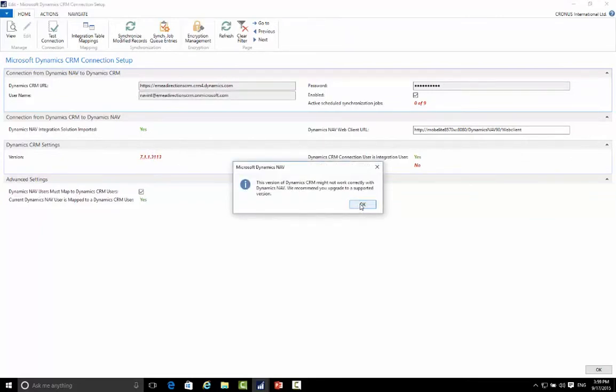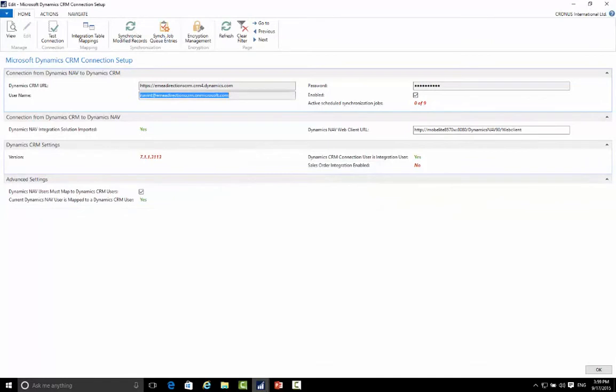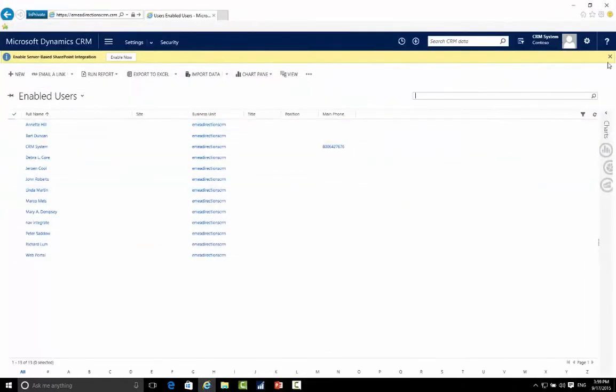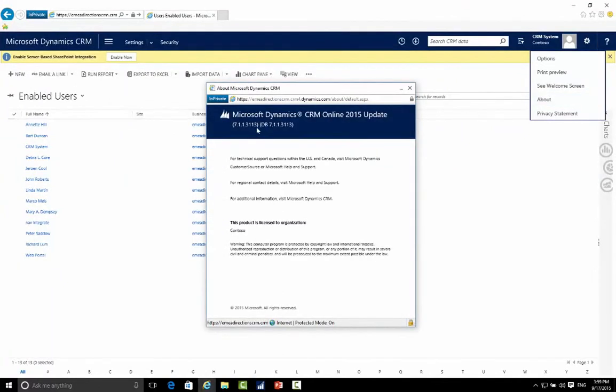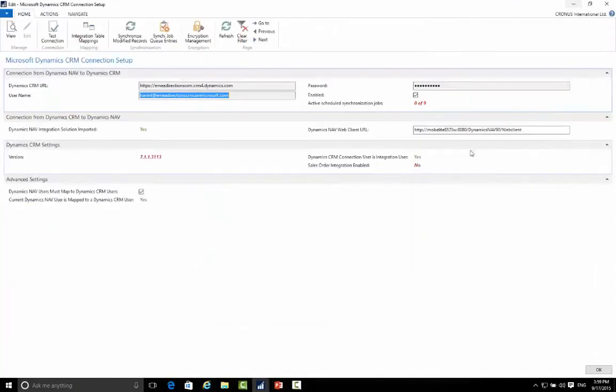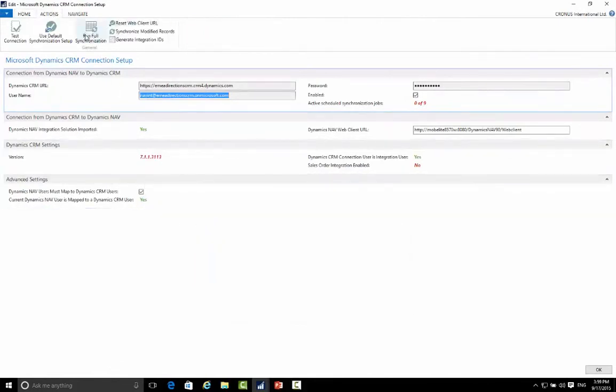If you have an on-prem release of Dynamics, then that should not be a problem, but if you have Dynamics CRM online, it must be 7.2. So we will have to wait for an update from CRM online, and that will come in a few weeks. Was the promise. So that's all done, and you should now be enabled to do a full synchronization.